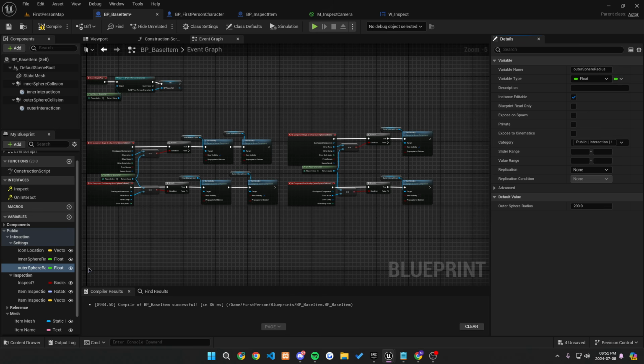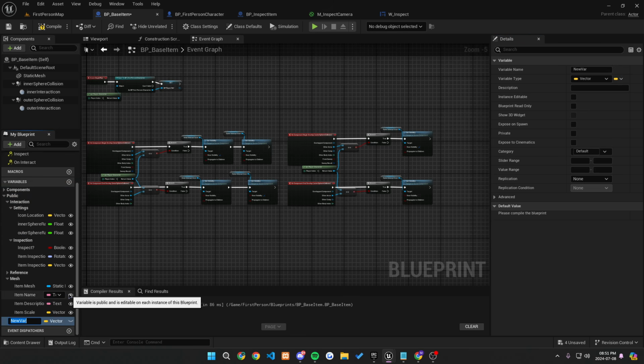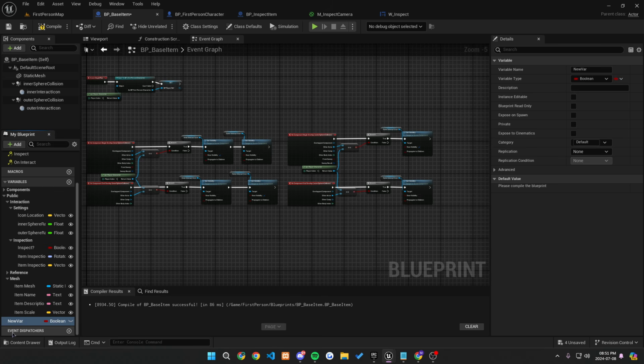And that's not the last one. There's one more that is actually the last one. We're gonna make it Boolean. And I know there's a lot of these variables, but they all make it very customizable for you guys.